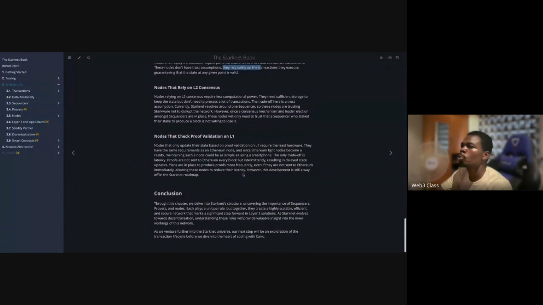So, conclusion. Through this chapter, we delved into the Starknet structure, uncovering the importance of the sequencer, prover, and nodes. Each has its own unique role to play. As we venture further into the Starknet universe, our next topic will be an exploration of the transaction lifecycle before we delve into the art of coding.